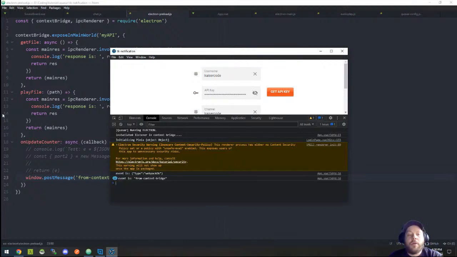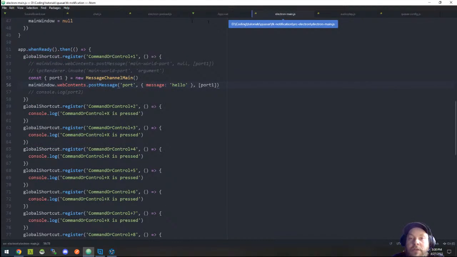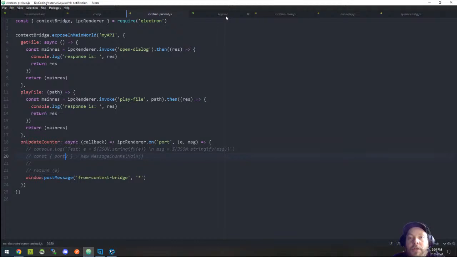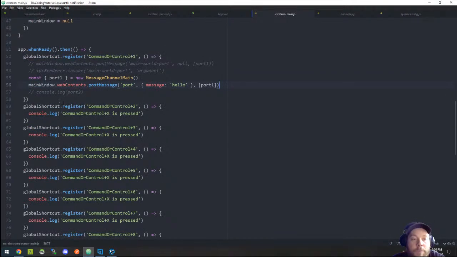So there we go. So my hotkey. I can't believe I did that. Yes. Success. So I have a hotkey that goes from Electron main through the preload down to the app view. It all starts with here.